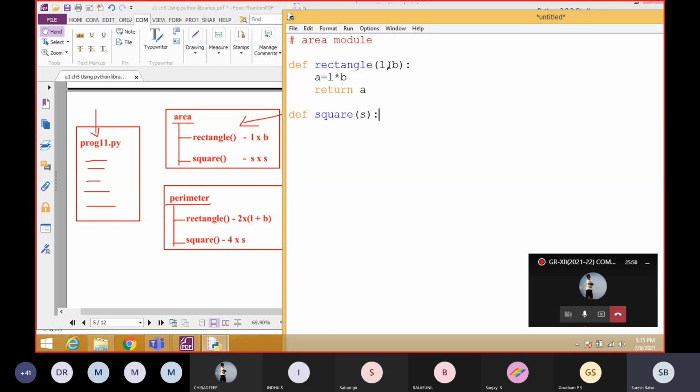This is a function definition. I am going to return directly. I am going to return s into s, that is s square, the formula. So you can use s into s, otherwise s star star 2. Both will return s square only. Understand, students?